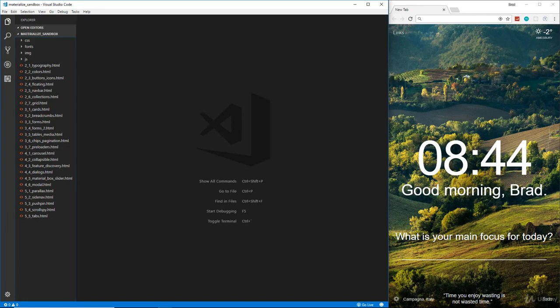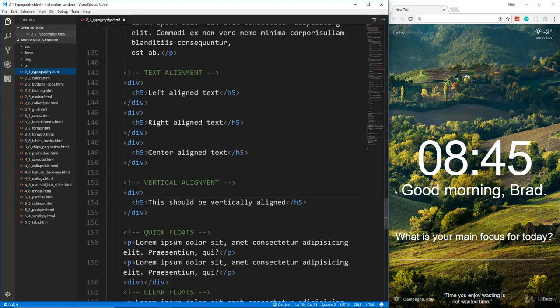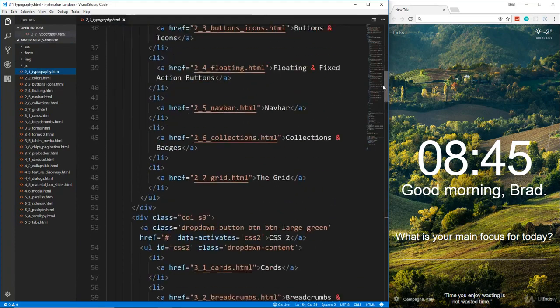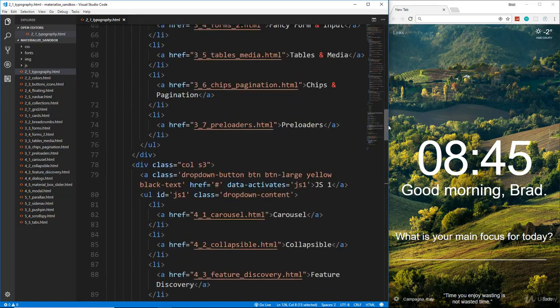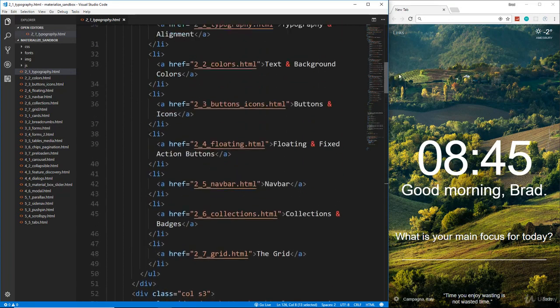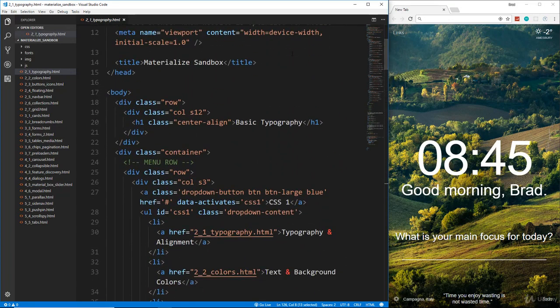Alright guys, in this video we're going to start to talk about typography and alignment, things to do with text. So in the Materialize sandbox, I'm going to open up 2_1 typography, and we're going to go to the top here. Now, like I said, we're going to start where it says start here in most cases, but just for this one file, I want to take a look at the container, because everything in the sandbox files is wrapped inside of a container class.